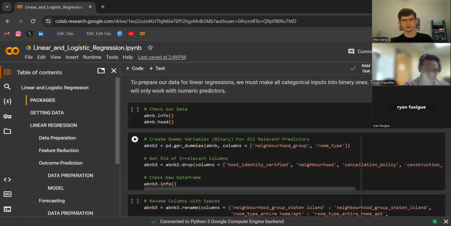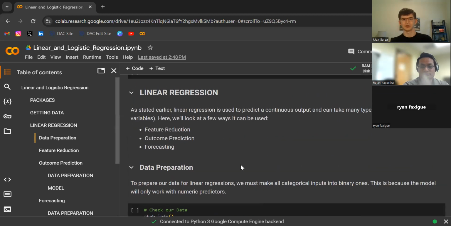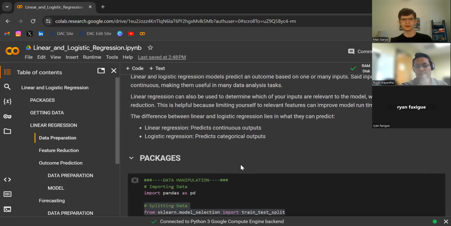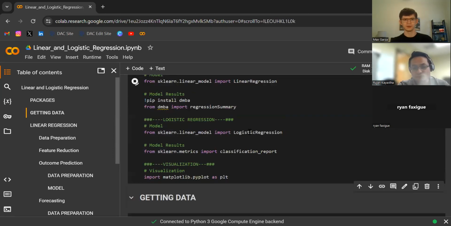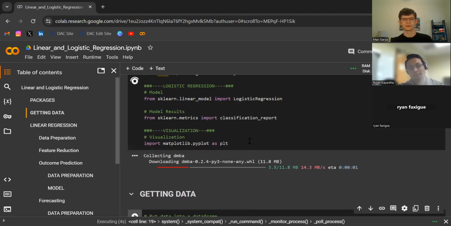You can just use this command here, pd.get_dummies, and you can specify whichever columns you want to create those binary variables for, and then specify the data you want it to work with. I need to go up and run a few cells just so that we're all able to see how this runs as we go through.